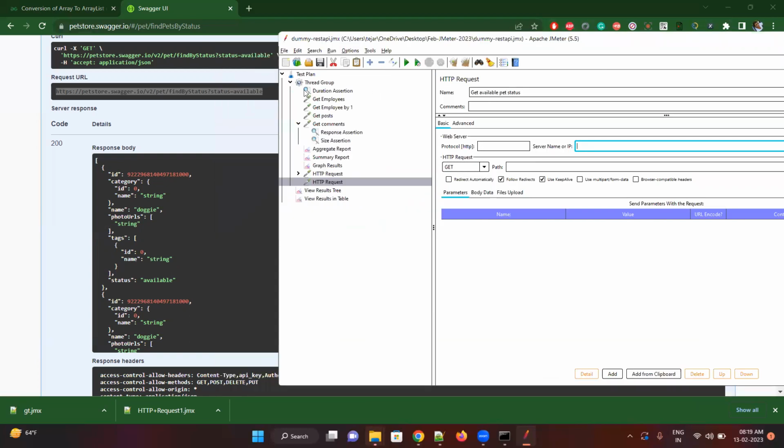Find by... yeah, v2/pet. What is the query parameter? Status is equal to available. Yeah, status equal available. So can I write status equal available here or here? And the parameters, which place do I need to write?